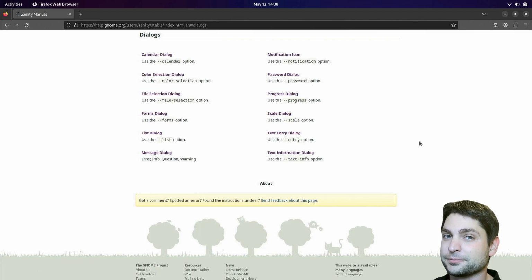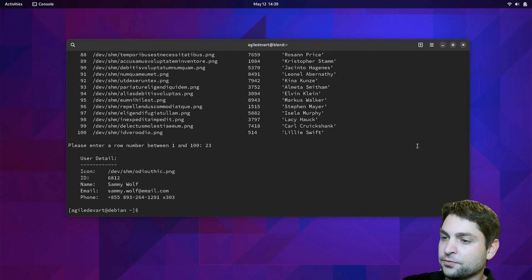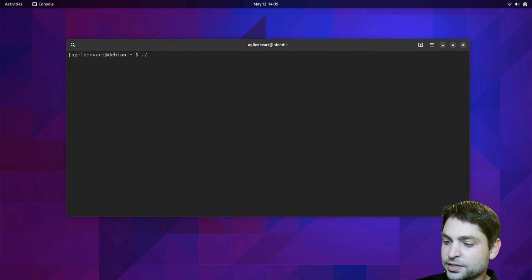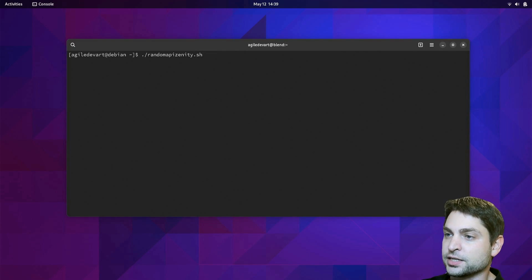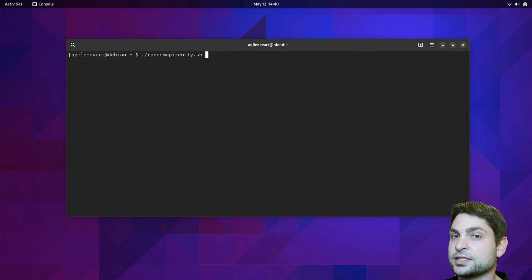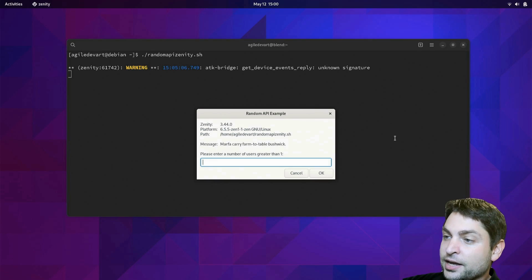So as you can see, using Zenity, you can replace many prompts, and that's also what I did with the previous script. I have prepared a modified script version by the name Random API Zenity. This one should do the same things as the previous script, but instead of prompts inside the console, this one uses the Zenity GUI. So let's see how this works. And here is the first dialog. Again, we get information about the script. So this is the random API example.